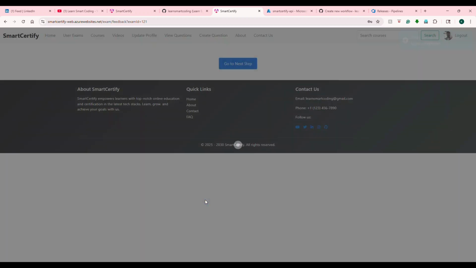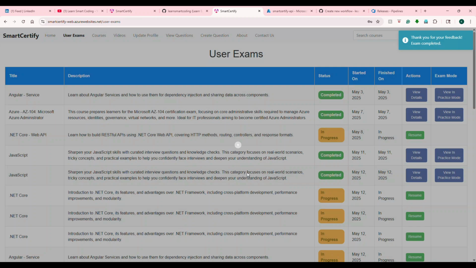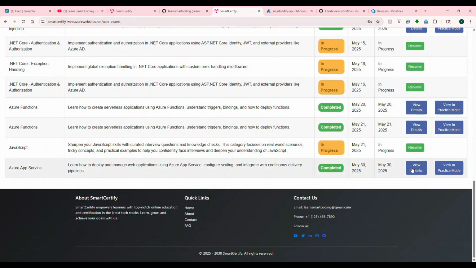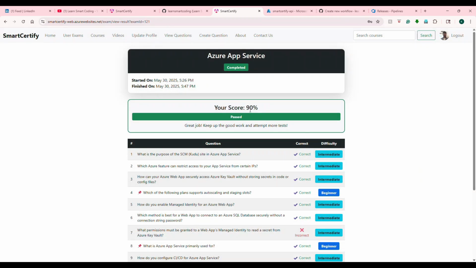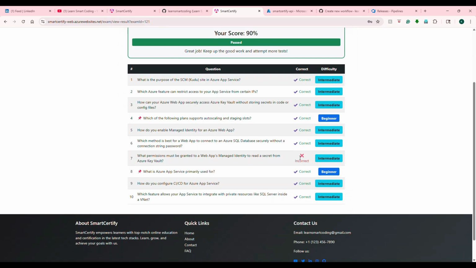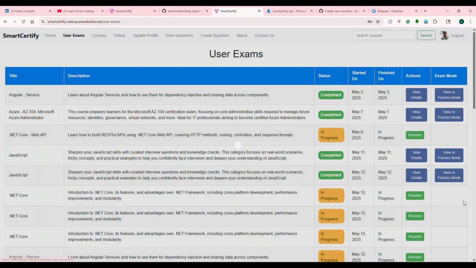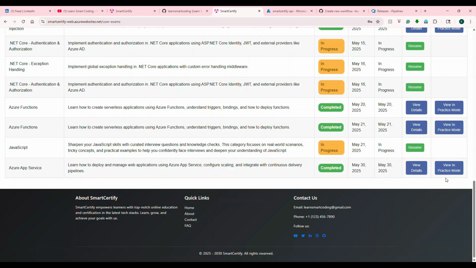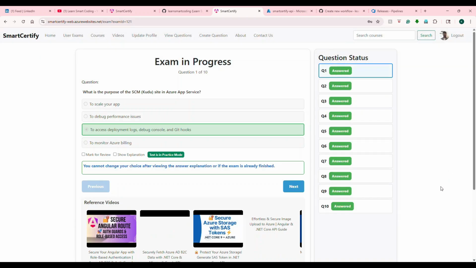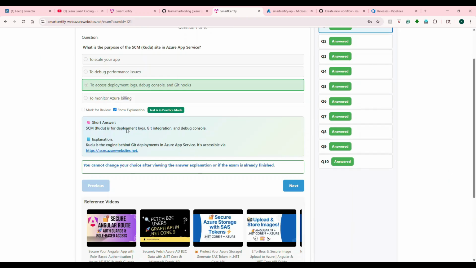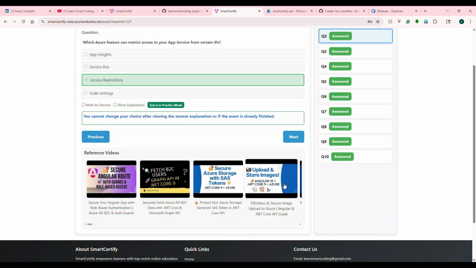I'm going to finish the exam, but if I go to the last one, I can see what was wrong. One question was wrong, that's why 90%. But can I go over it? Yes, of course you can. Come here, if you're in practice mode, click here and you can expand this and you can see what was right and what was wrong.